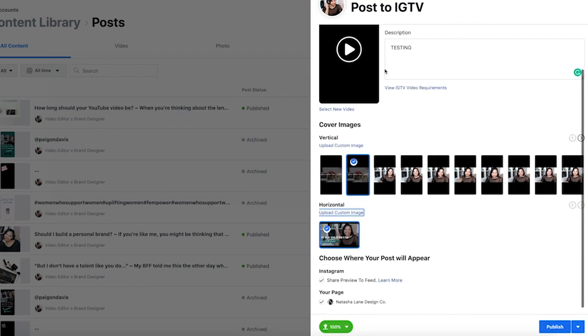So after you choose all these settings, if you're ready to publish your video, you can do it right now, but we're here to schedule your video. So this is what we've all been waiting for. Here's how to schedule your IGTV videos in advance. Instead of hitting post, we're going to hit the drop down menu and hit schedule.